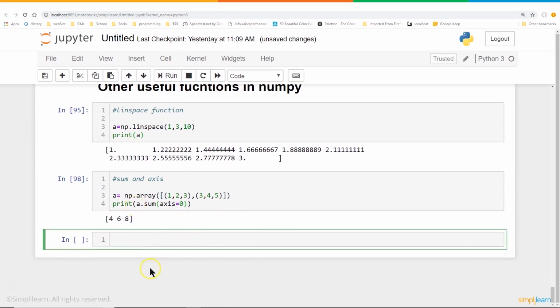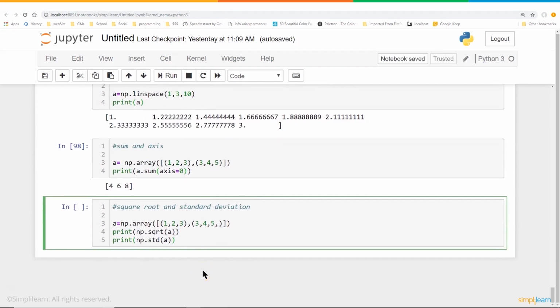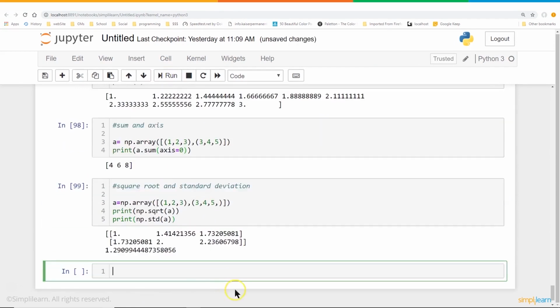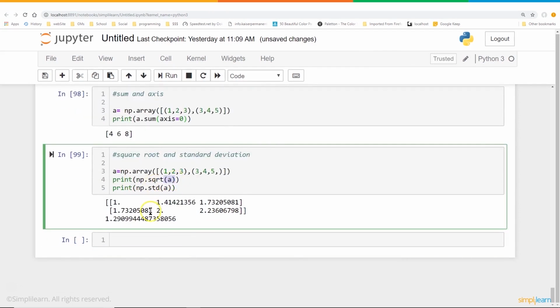And some of these could have been underneath our math section. Square root and standard deviation, two very important tools we use throughout the machine learning process and data science. And simply we take the NumPy array, we have again the 1, 2, 3 and 3, 4, 5. I don't know why I keep recreating it, I probably could have just kept it. But we can take the square root of A. So it goes through and it takes the square root of all the different terms in A.